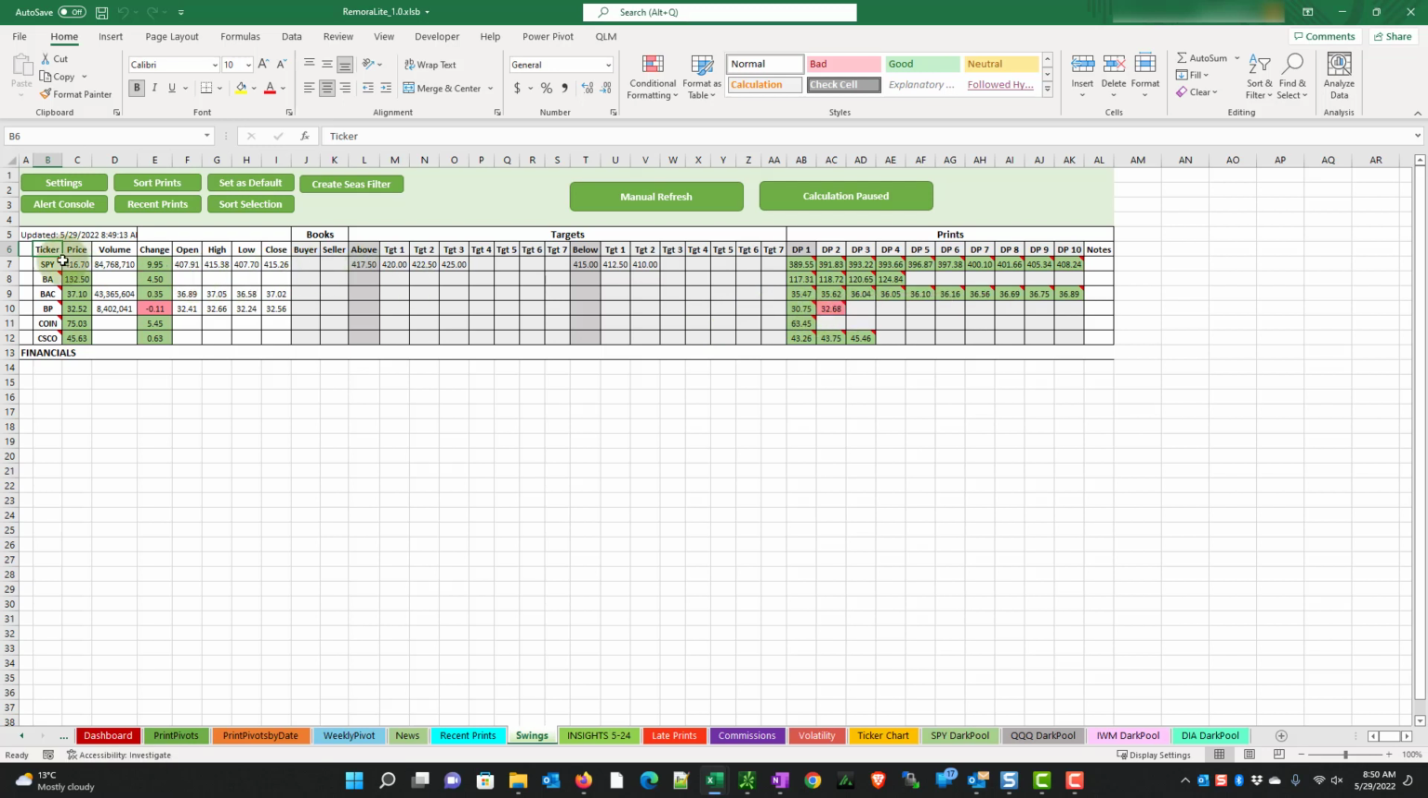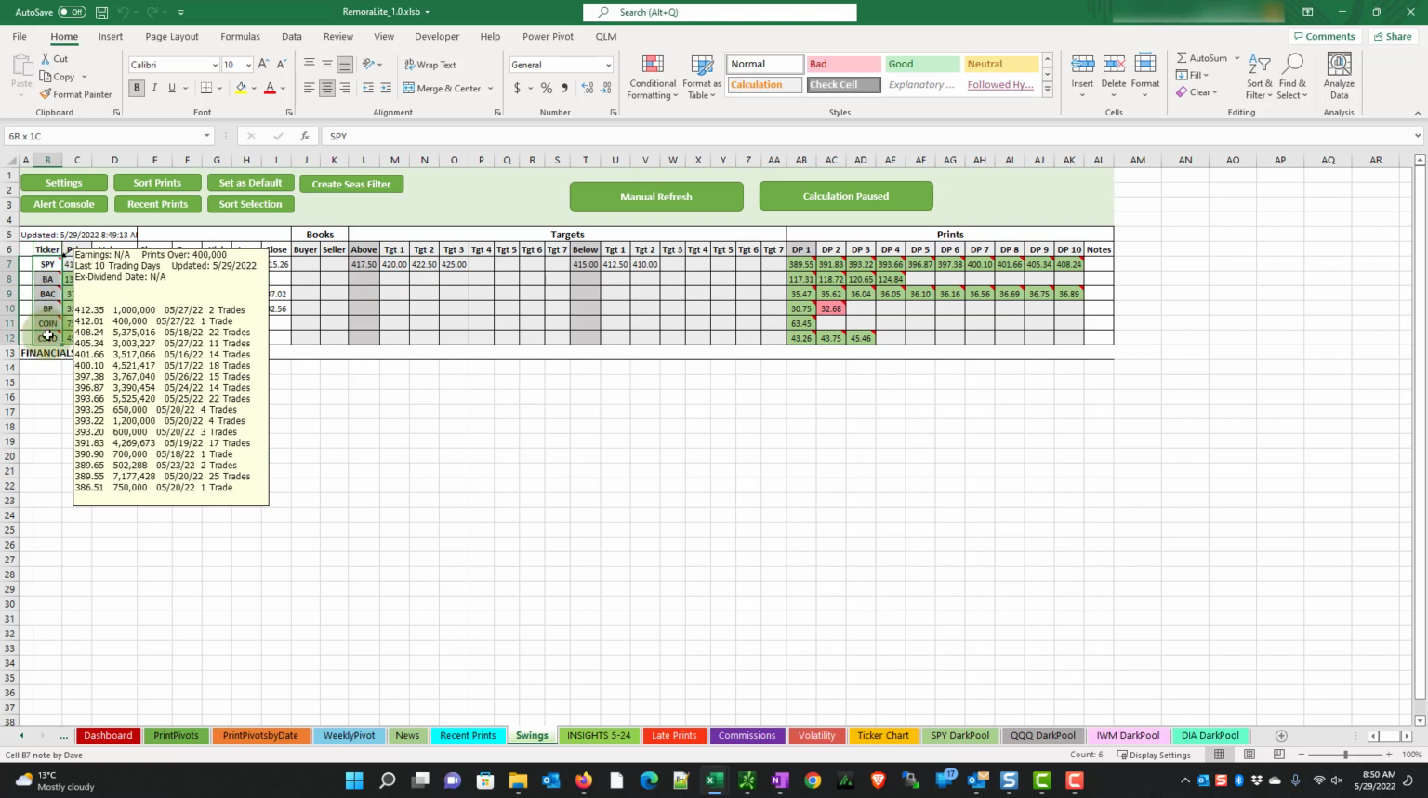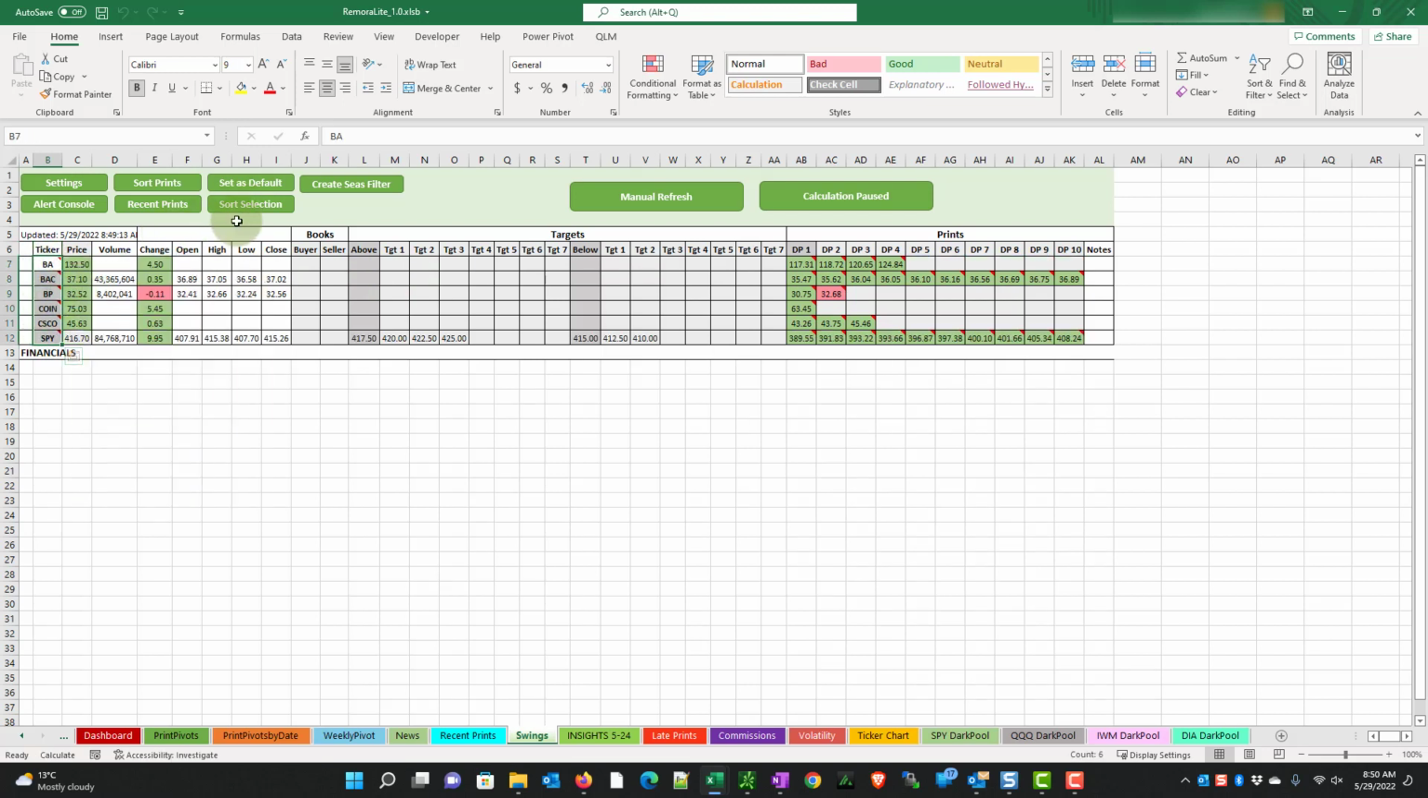We have the ability to sort these prints by highlighting them like this and choosing Sort Selection. Now they're alphabetical, smallest to largest. You can also hover over the ticker and see the summary. So here, Boeing's earnings were April 26th. It tells you that it's the last 10 trading days for prints over 400,000, and it was updated May 29th. The ex-dividend date was February 13th, and we see the prints sorted highest to lowest with their corresponding values and the number of trades.